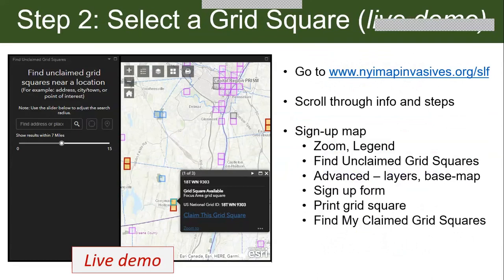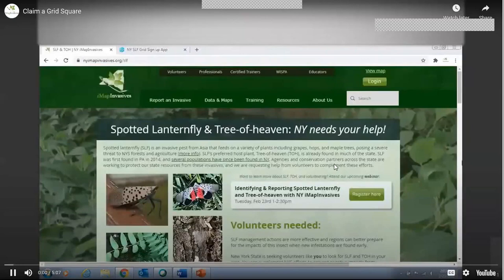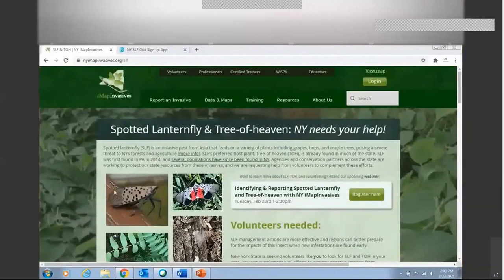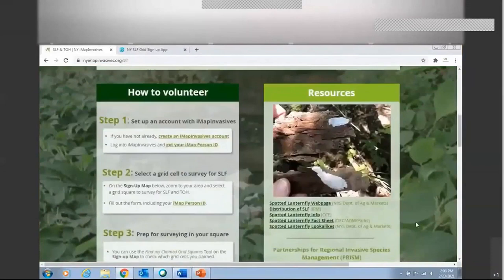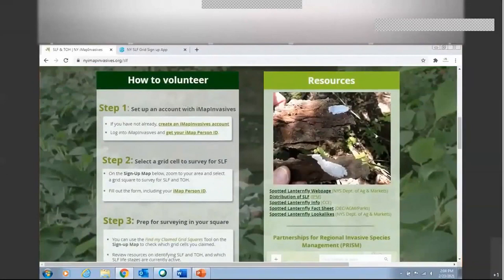And so we're going to show a brief demo of how to select a grid square. The first step is to go to nyimapinvasives.org/slash SLF. All right, so get to our website either by typing in the /SLF or you can click the SLF button. There'll be an introduction of what the project is, steps on how to participate, resources on our partners' websites like Ag and Markets and IPM, a lot of useful information that we tried to keep short and sweet. So I really encourage you to read through this after the webinar.